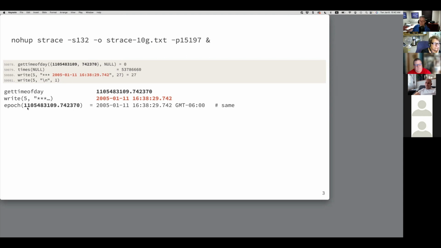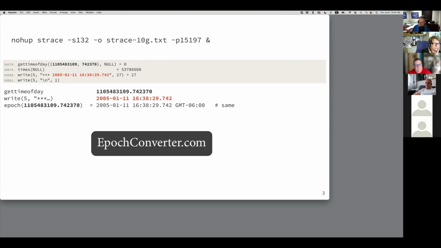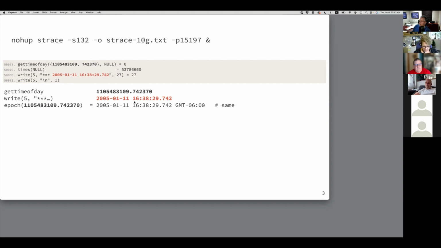And so there's a website called www.epochconverter.com where you can actually paste in this number and it comes back with that. And if you look, it's the exact same thing that Oracle printed out to the trace data. So that's cool. That makes sense. My numbers come from the operating system, and the numbers that show up in the trace match the numbers that the operating system returns. So that's all well and good.